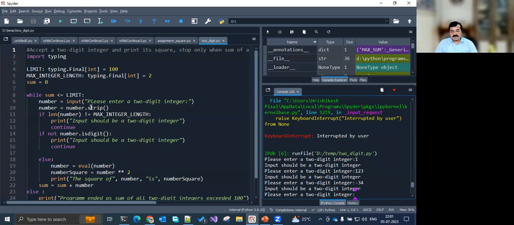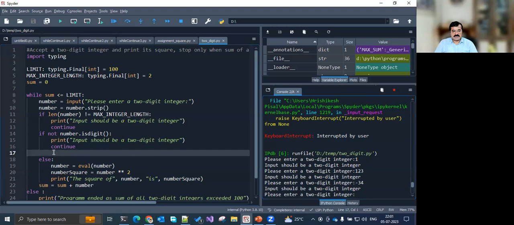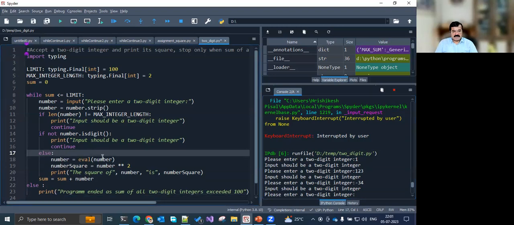This way of calculating 2 digit, I liked it. Very simple way to do it. If it's not a digit, okay, input should be 2 integer. Continue. Else, okay, if it is else, then here is the space keyword. Else, eval the number, find the square of the number, display the square, and sum is equal to sum plus number. Okay, and we continue running this particular program. So except for that negative concept, is everything okay?